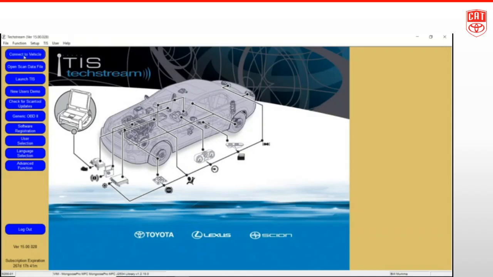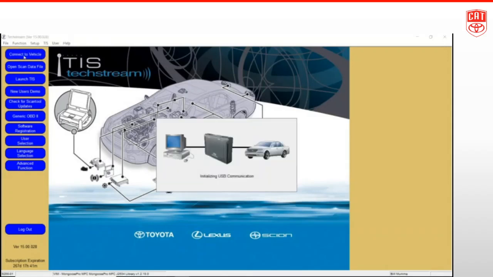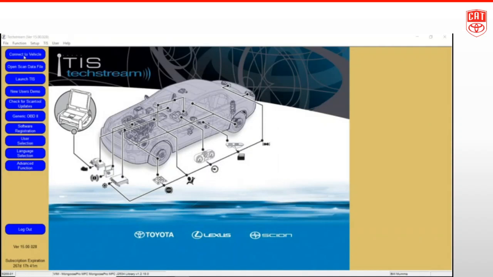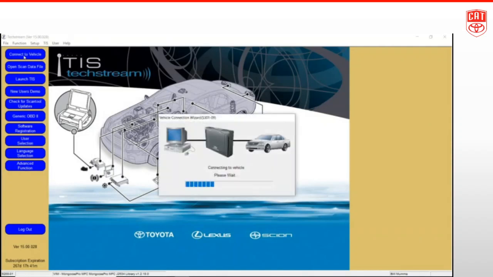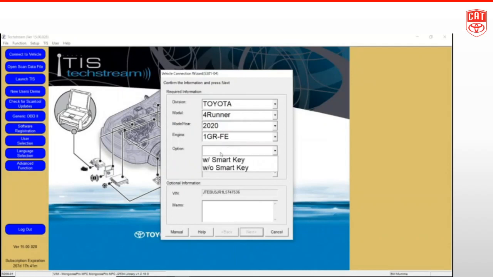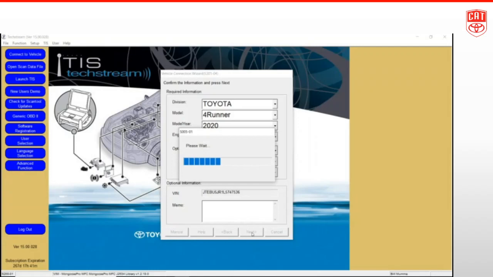Okay, so now let's go in and do the health check. We'll connect to the vehicle. Populate the options. Click next.